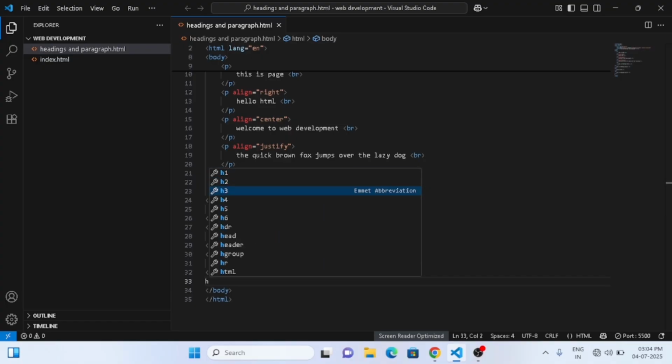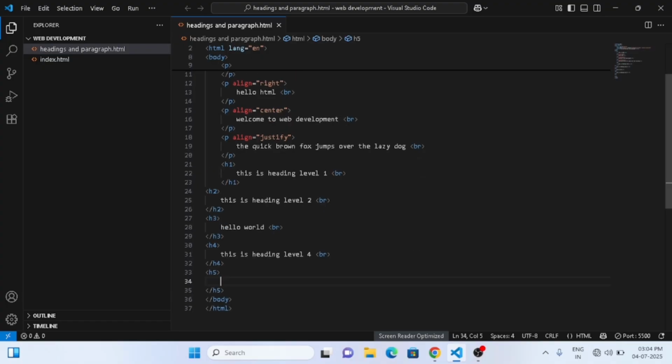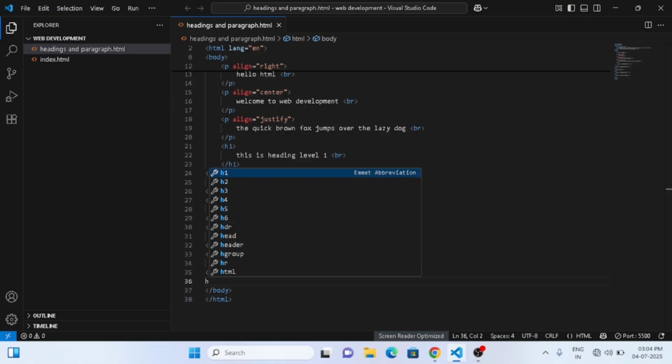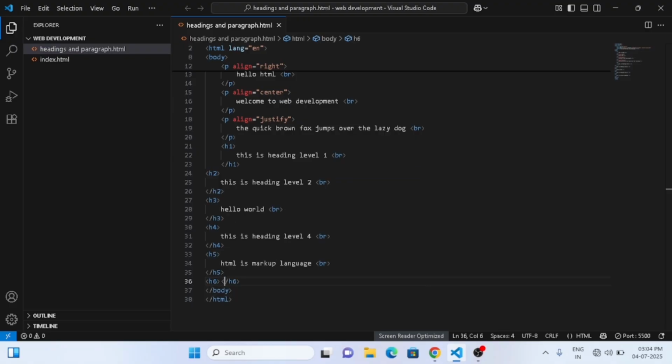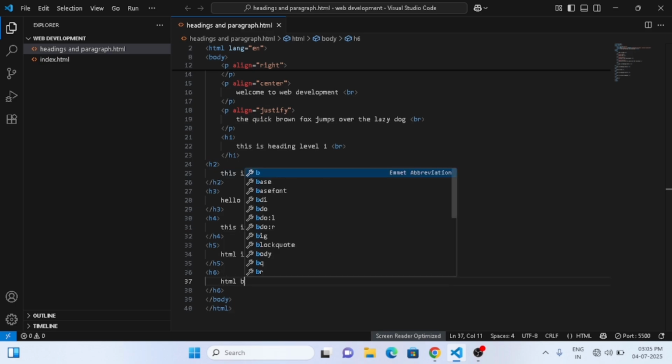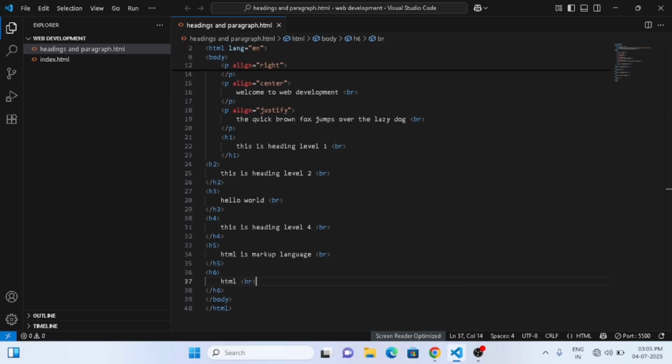Less than H5 greater than, this is heading level 5, less than slash H5 greater than. And I am creating the last heading, less than H6 greater than, this is heading level 6, less than slash H6 greater than. Okay friends, I have created 6 headings here.